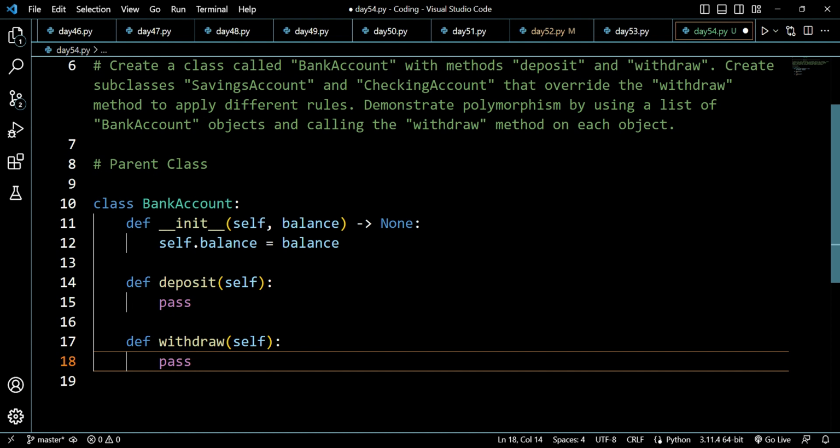So on the savings account it will have a different logic, and the checking account will have a different logic. For our BankAccount parent class, we can just pass this value, and we can override this logic in the savings account as well as in the checking account differently. So this has to be overridden.